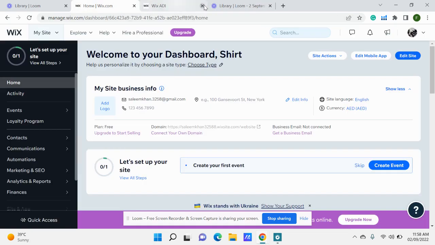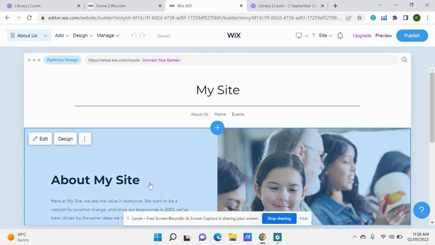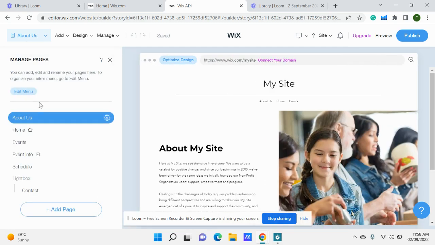Sometimes it takes a lot of time, so I have already opened this in a new window, as you can see. By pressing on edit site, this window or page will pop up. Then just press on about us, and there are a lot of pages like home, events, info, etc.